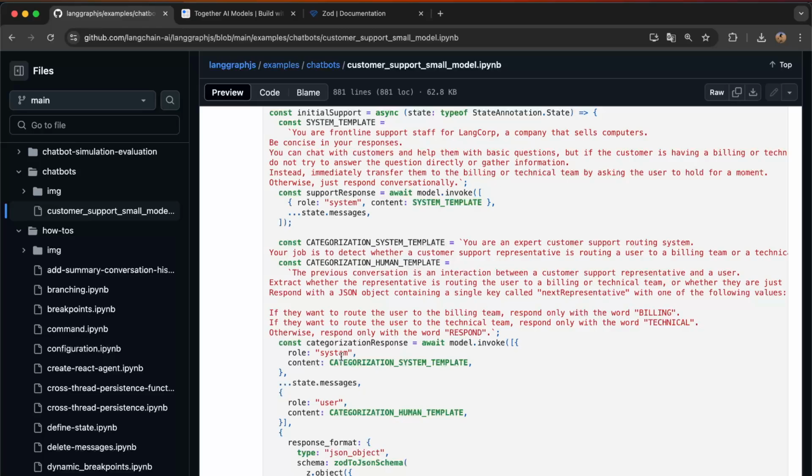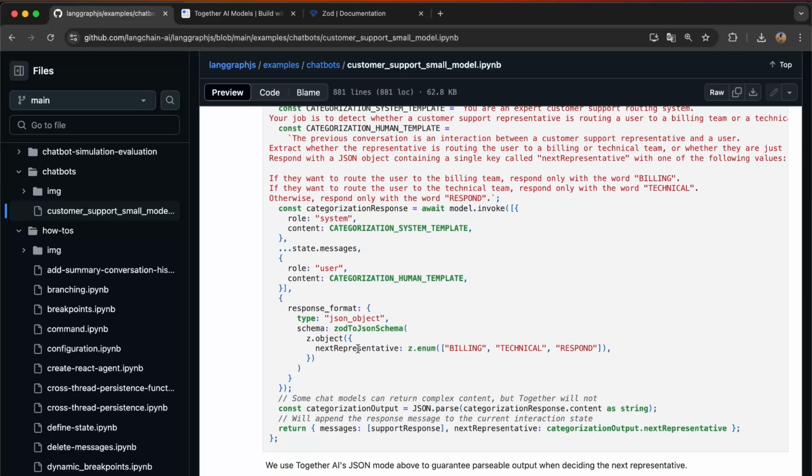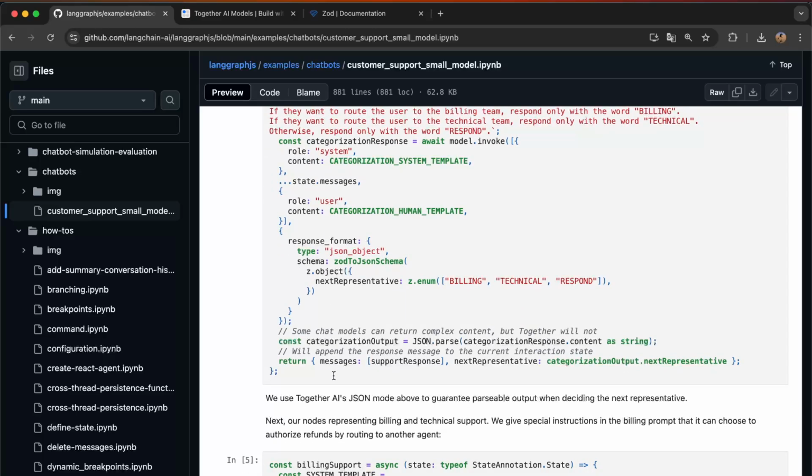Then we can invoke the model with role system, content, categorization system template. We add state.messages, our role user, categorization human template, and then response JSON object, a Zod to JSON schema set object with billing, technical, response. And then we can return the messages and next representative, which is coming out of our state, right?